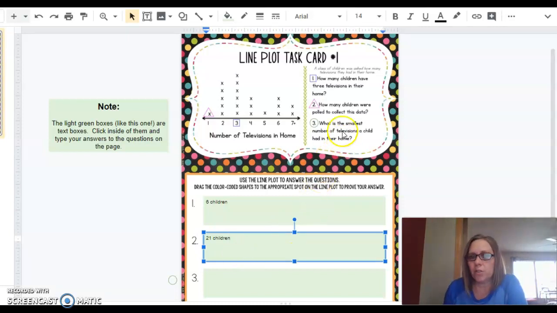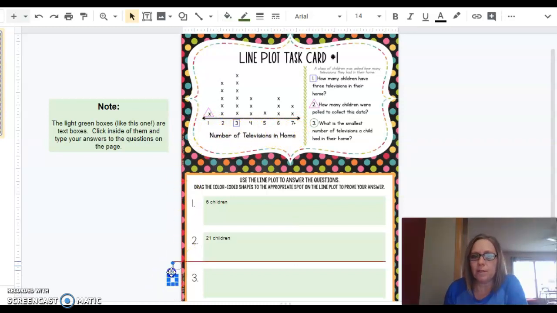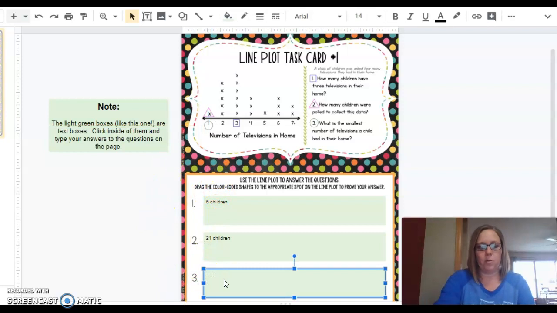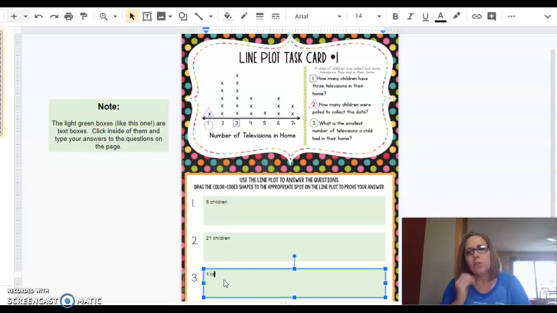Okay, the last question, number 3, what is the smallest number of televisions a child had in their home? Okay, so I look here, the number of televisions ranges from 1 to 7. I want to know what the smallest number of TVs is. So the smallest number of TVs is 1. That's the number of TVs. Okay, so down in my answer, I'm going to click 1 TV. You could write television, but I'm going to shorten it for TV.